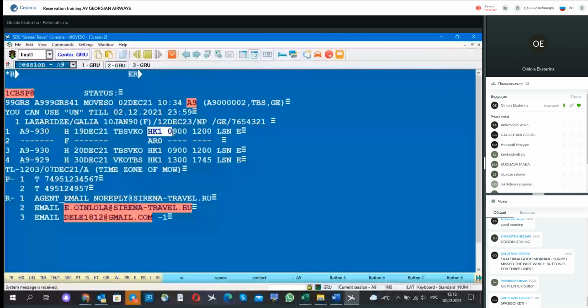HK, I got it. And now I can delete this unknown arrival segment from PNR because I need it only for getting HK. X2, delete this unknown arrival flight segment from PNR.